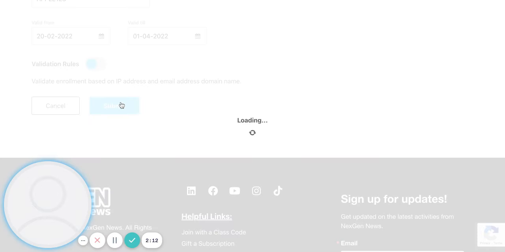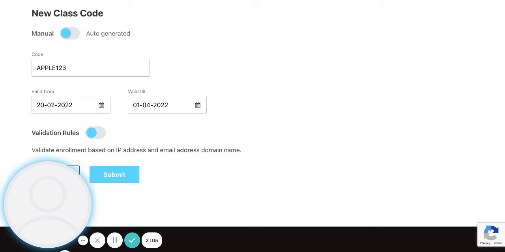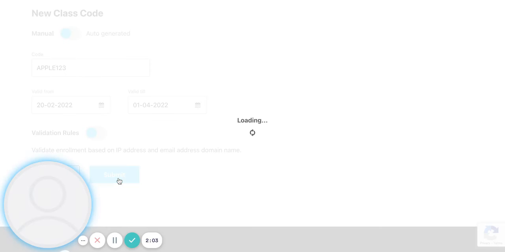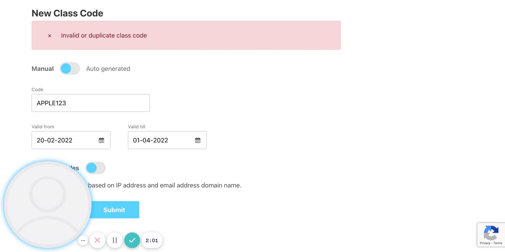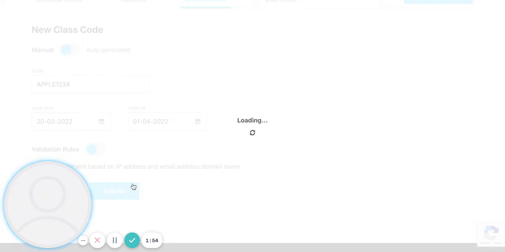And now we will be submitting it. After you create your class code, we already hit the submit button, and let's see where that takes us. It says invalid or duplicate class code, so I'll just be adding another 4, and we'll submit that.